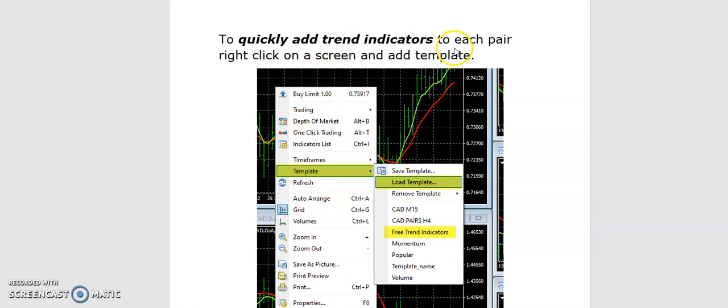If you want to add the trend indicators to each pair, we'll be looking at Metatrader here in a second. It'll be easy to show you this. You can click on the templates. So you right click on the chart, then click on template. And if the free trend indicators are set up on this chart, but not on this one, all you have to do is say load template.